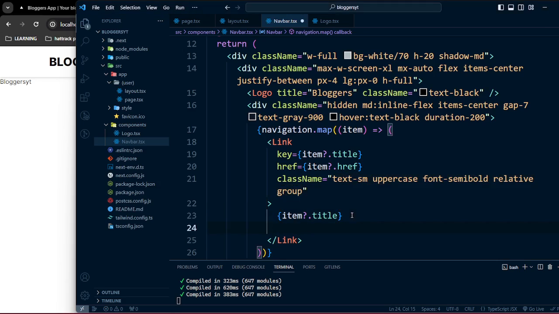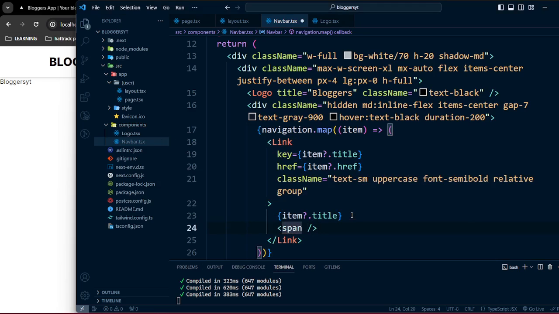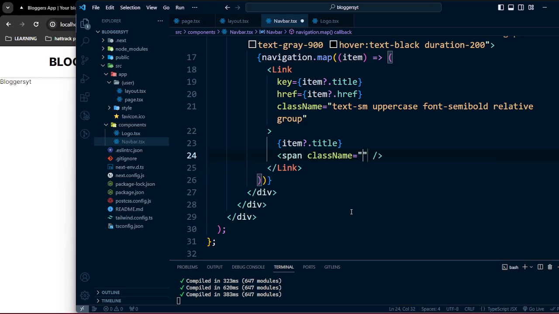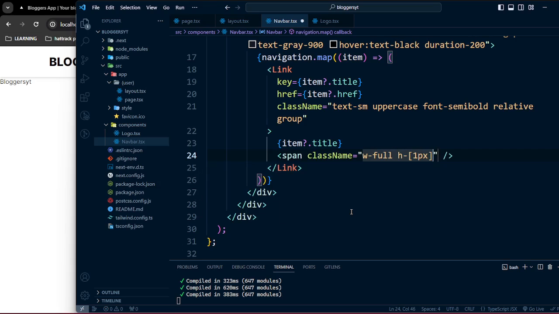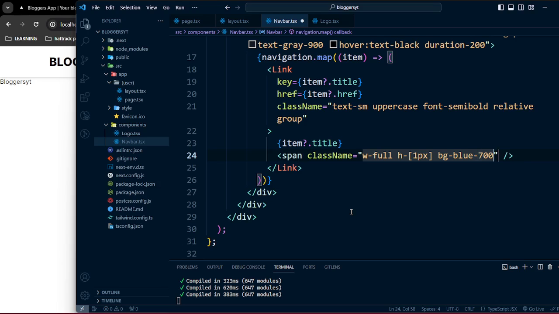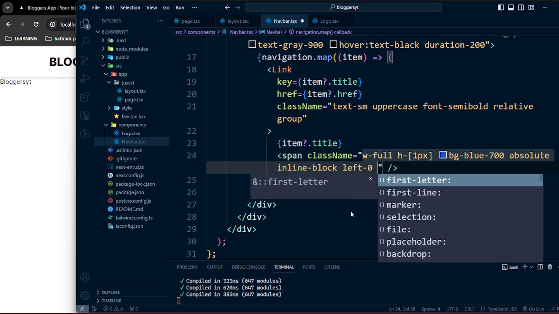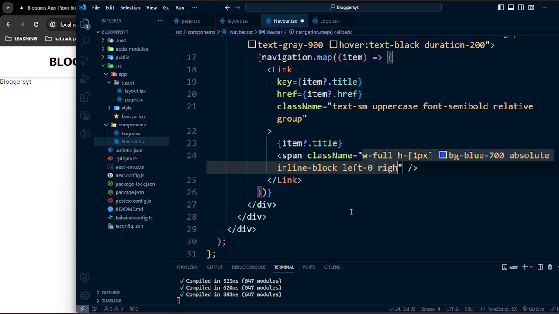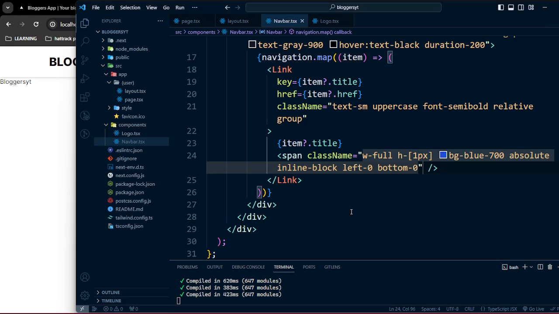So now I'm gonna take a self-closing span tag, and now I'm gonna give some class name over here. The width is gonna be full, and for height I'm gonna give 1 pixel, and the background is gonna be blue-700, and I'm gonna make it absolute, and it's gonna be inline-block, and left is gonna be 0, right not needed, bottom will be 0. As you see, you can see now that things are appearing.